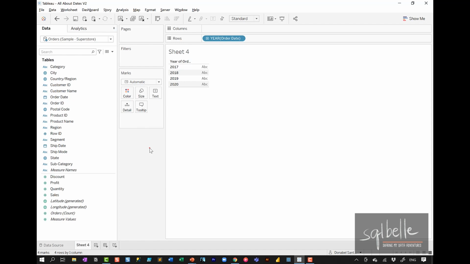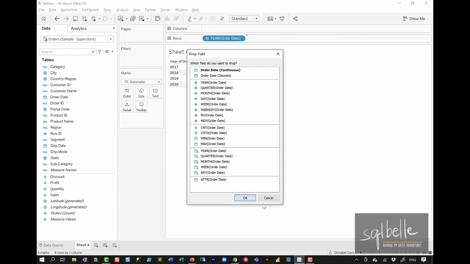Going back to what we have in this canvas, if, for example, we did not want the year, but we wanted specific dates displayed instead, we can use the shortcut right-click drag in a PC when we are placing our pills to canvas. So for example, in here, right-click drag. The equivalent shortcut in a Mac is option drag. This shortcut allows us to see the drop field window, and the drop field window allows us to specify exactly which variation of that field we want Tableau to use.